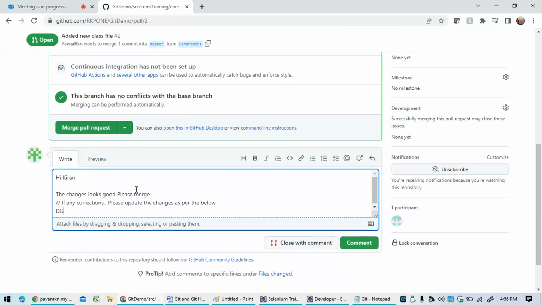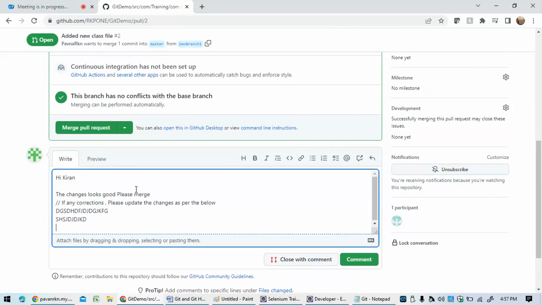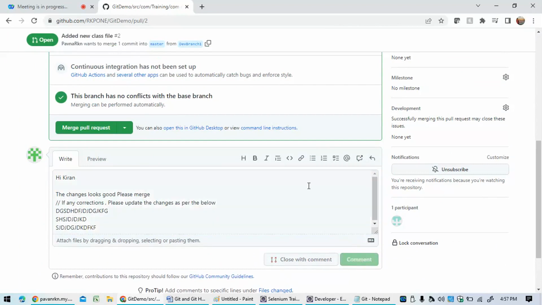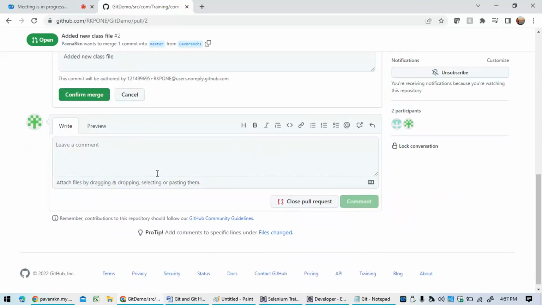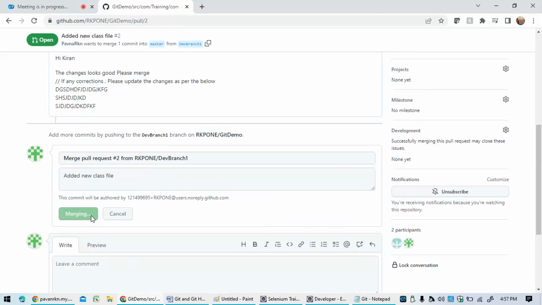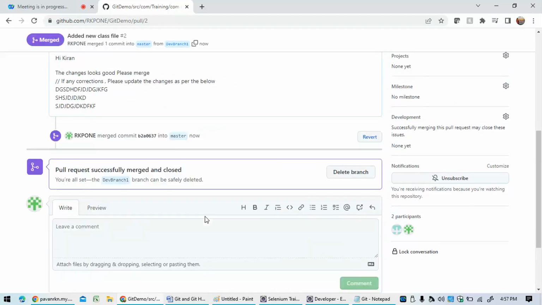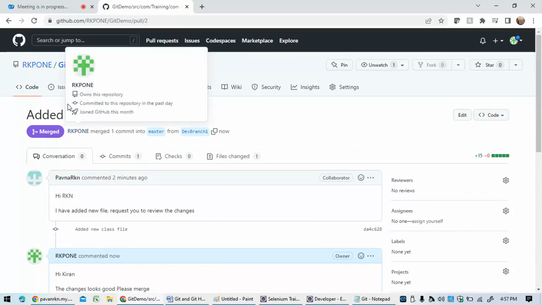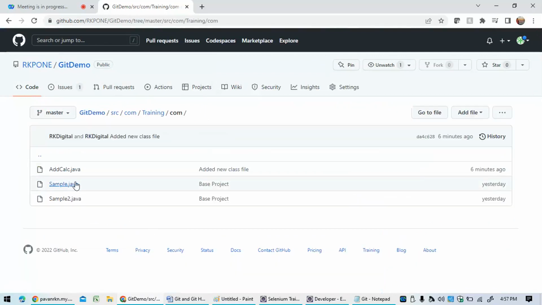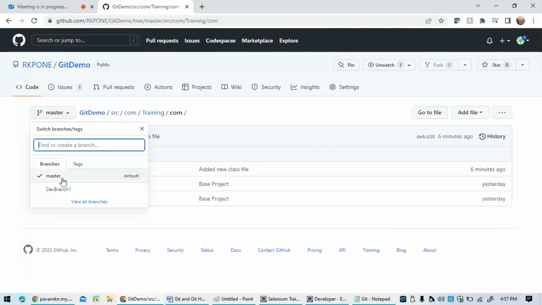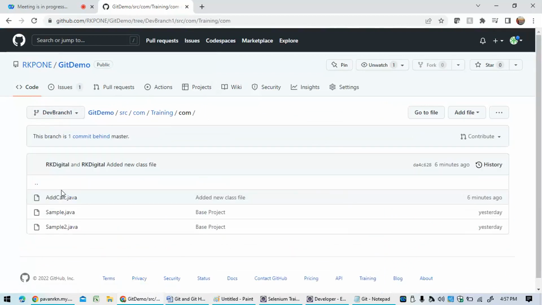That means you will be writing some text. Okay, I'm just writing some text, whatever the changes. If you want to specify anything, you will specify all those things and then click on comment. So this way you will continue your discussion, and then finally you will click merge pull request and then confirm merge. That is what you will do. Once that is done, you will be able to see under your git demo that whatever file you have added will come to your main repository, that is under master. Before you do the merge, it will not be there under your master, it will be there only under your dev branch one.